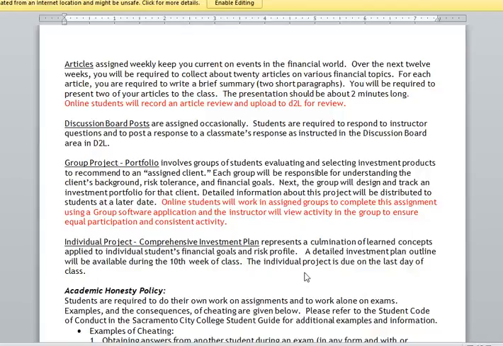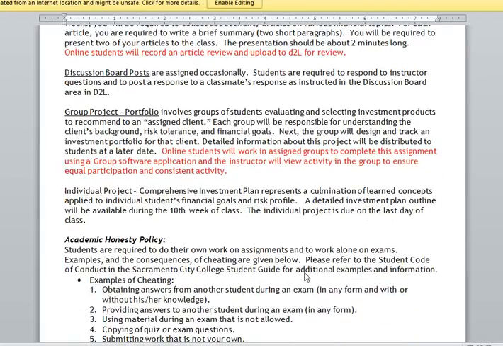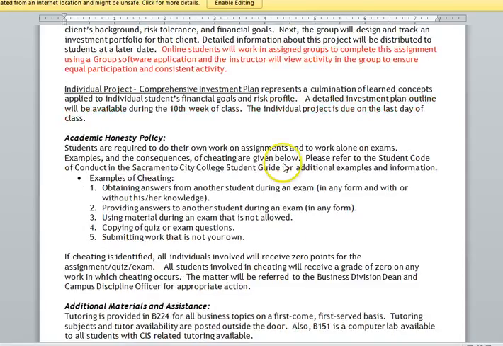Okay, moving on from that, we have the academic honesty policy. This is the campus's honesty policy, which really just means you're in an online class. I really like and expect you to do your own work, except in group projects where you're going to have to work together.